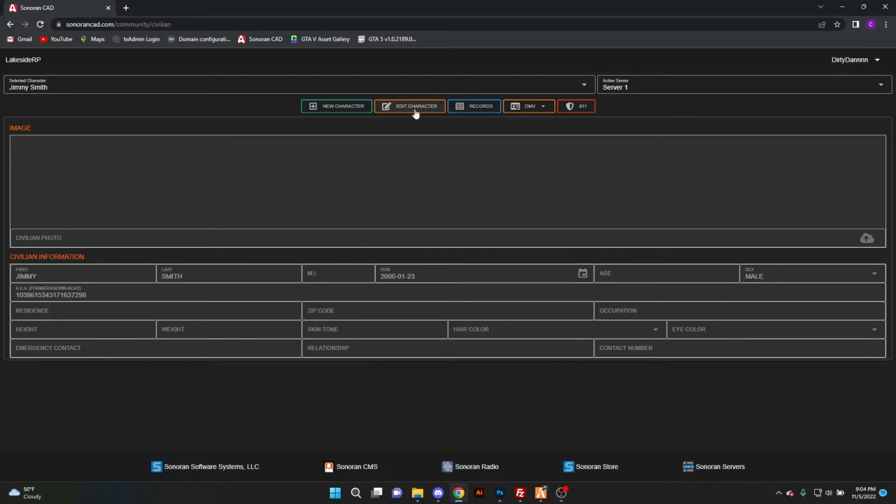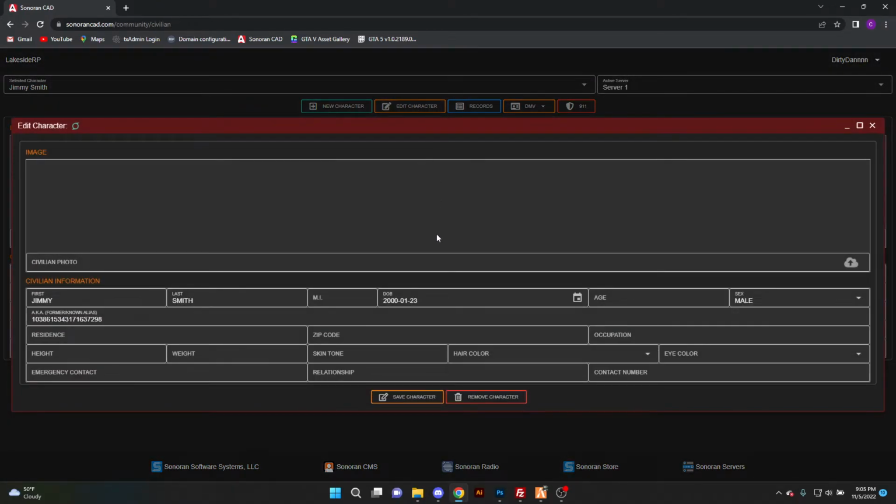After this, you're going to want to hit edit character. And as you can see, when you made the character in game, it automatically filled in the first name, last name, date of birth, your sex, and your AKA, which is your Discord API ID. Do not touch that. That is for staff purposes. But what you're going to want to do is come in here and configure the rest of your character.